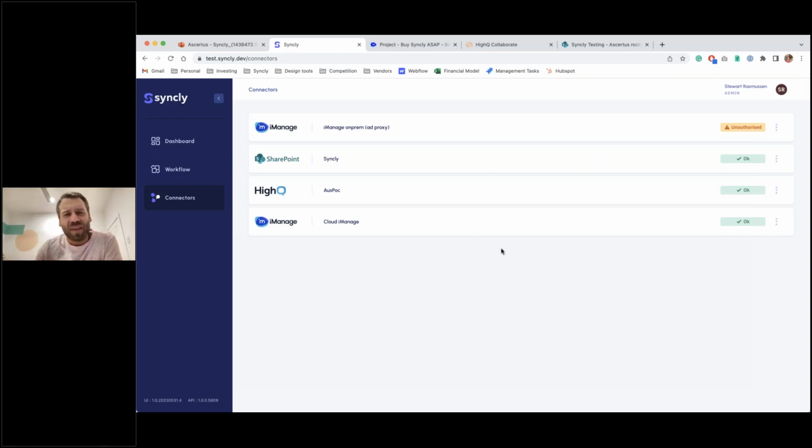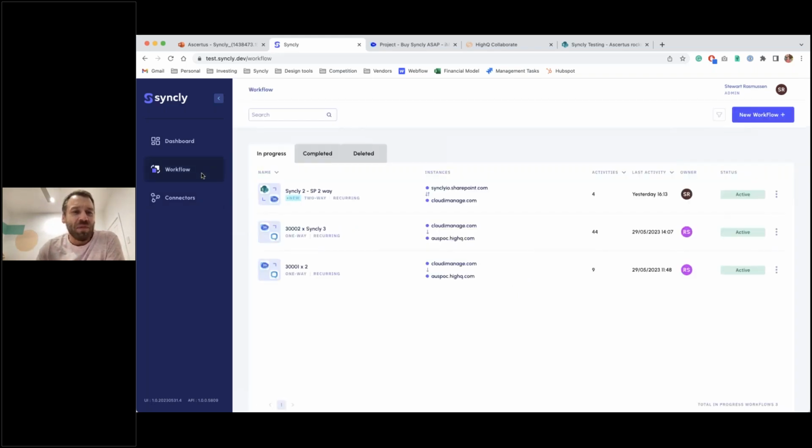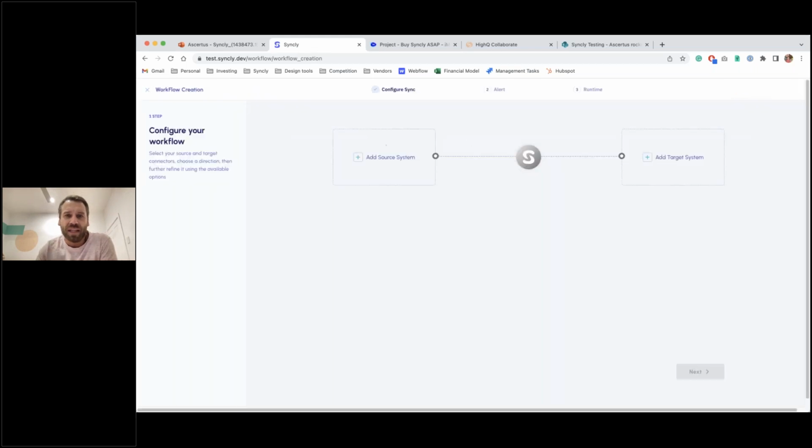So I won't talk too much about the connectors because it gets a little bit geeky. What you really want to see is, well, what's the purpose of those connectors? What do we do with them? And in Syncly, we talk about them as workflows. All right. So I'm going to create 2 workflows today, I think.